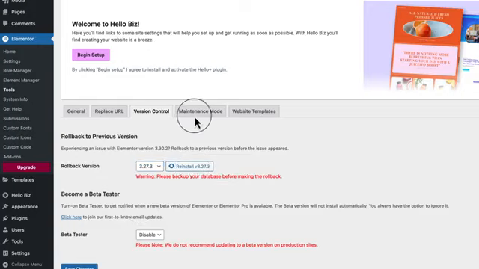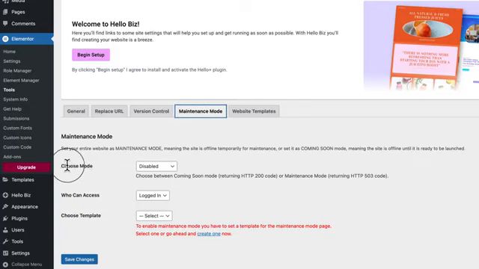It's completely up to you. Maintenance mode. Right now the maintenance mode is disabled. Choose the mode, which is coming soon or maintenance, whatever mode you want, and then choose the template from here. Right now there is no template, and that's why you have to create one by clicking over here, which is going to create a template inside the Elementor library. Then you'll be able to select your coming soon page from here. After creating that template, you have to navigate here, choose the template, and click save changes.